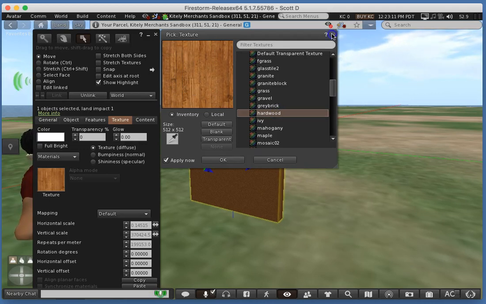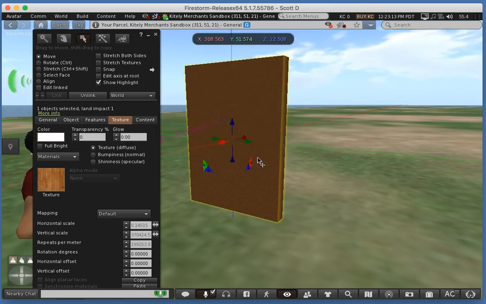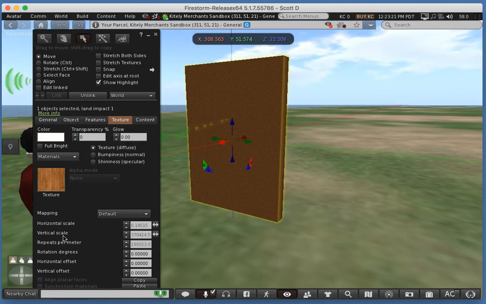Now that's what the pattern looks like at a 1-to-1 scale. If I close this and we look at ours, it doesn't really look like that. That's because the scale is way out of whack on this. If we go over here to the window, to the edit window, and you see horizontal scale and vertical scale, I want to set these to 1.